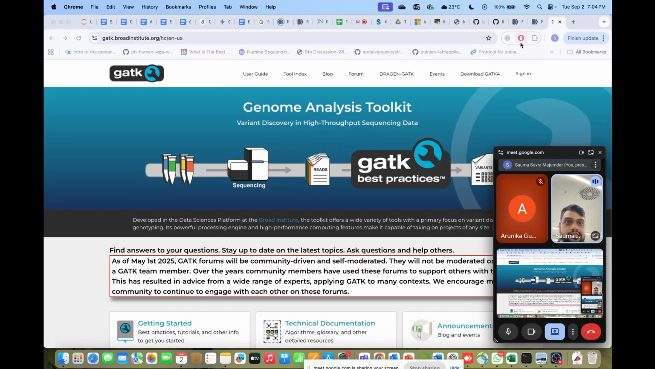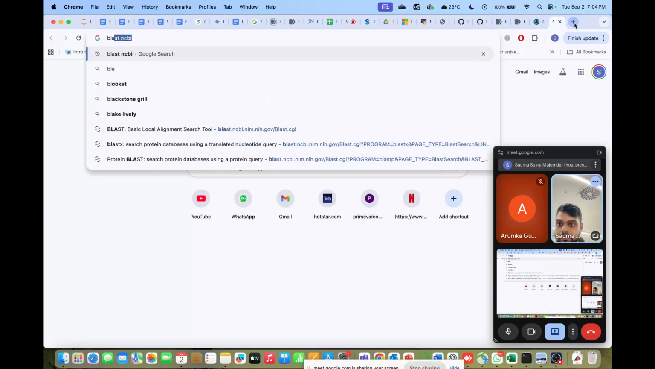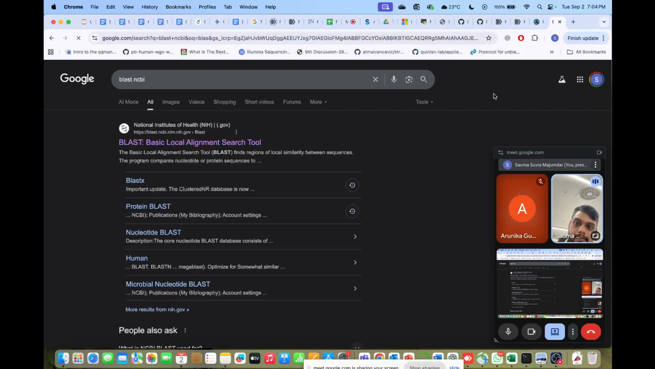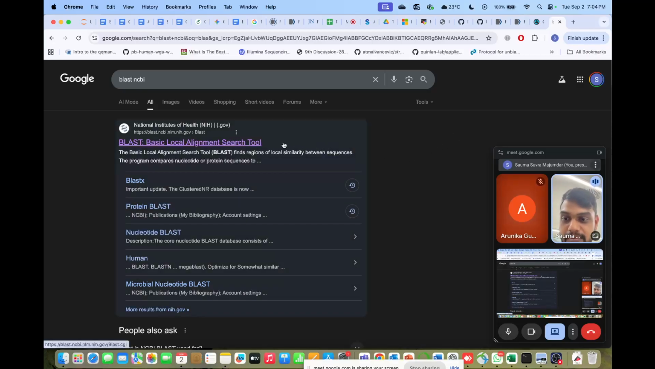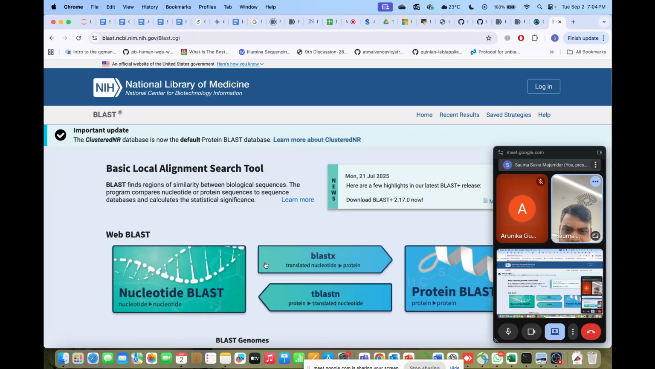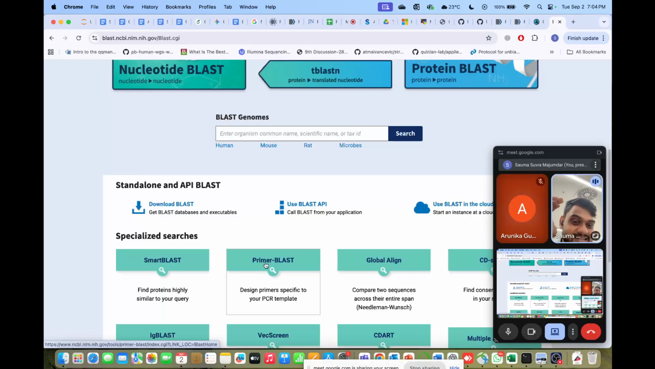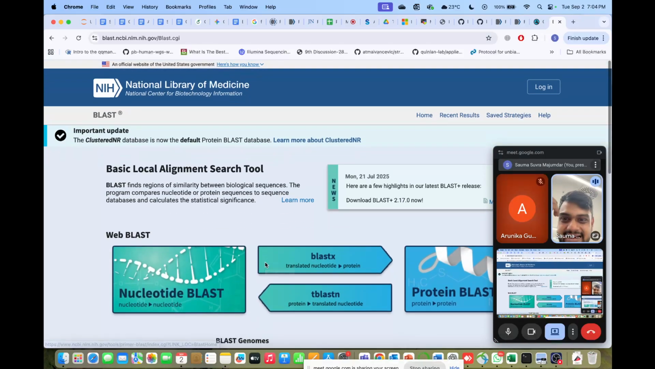One thing I want to touch on before going on to the questions is, okay. So this, I think Sir discussed BLAST. BLAST is basically a sequence alignment software. You can run it on the web tool as well.